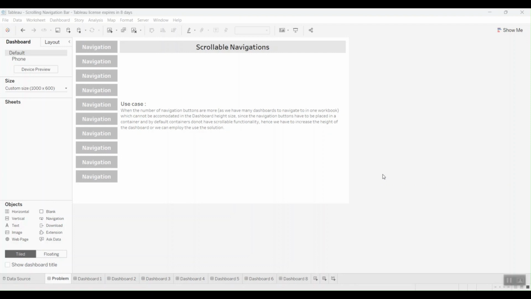In today's video, I am going to talk about navigations. I was presented with a situation where I had multiple dashboards in a workbook. For example, I have just taken a couple of navigations over here, but I had multiple dashboards. There were probably 15, 20 dashboards that I had to navigate, and they were all part of one workbook.